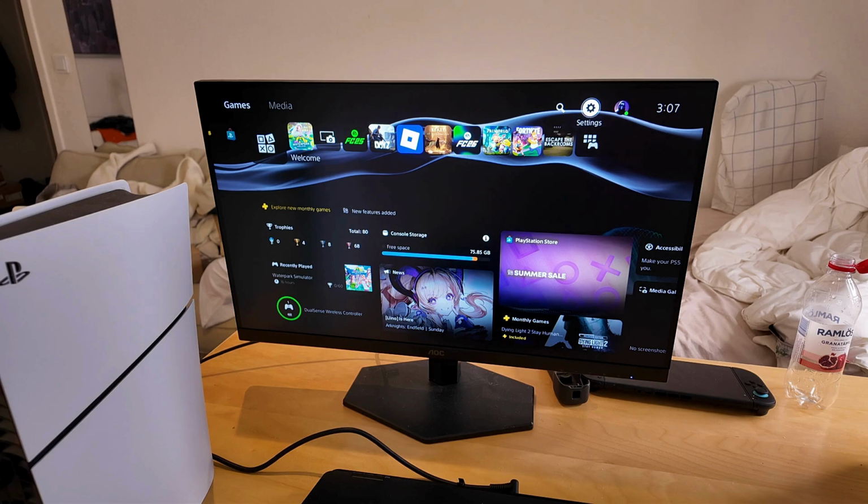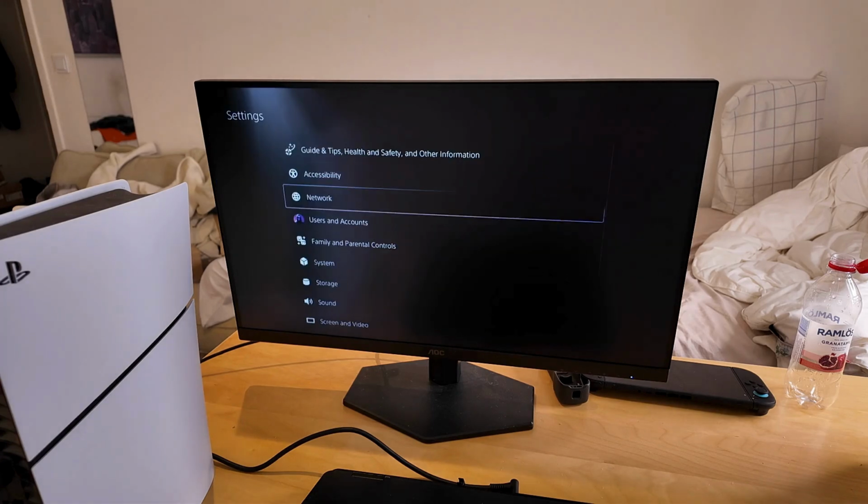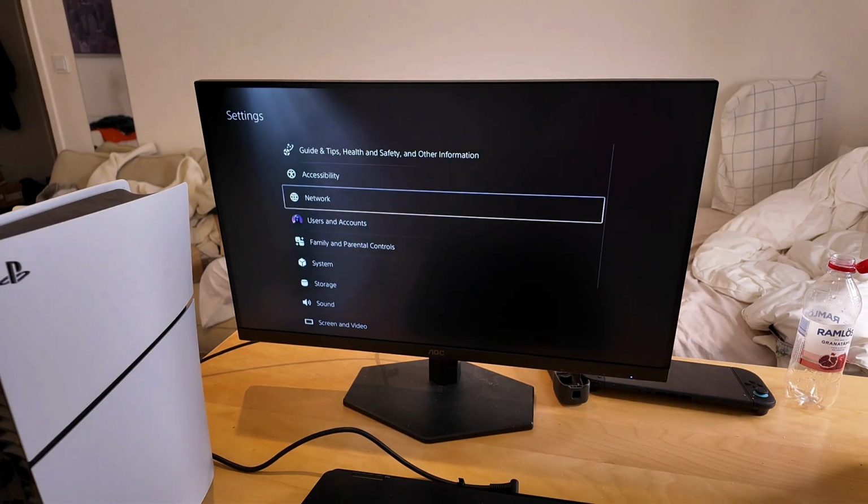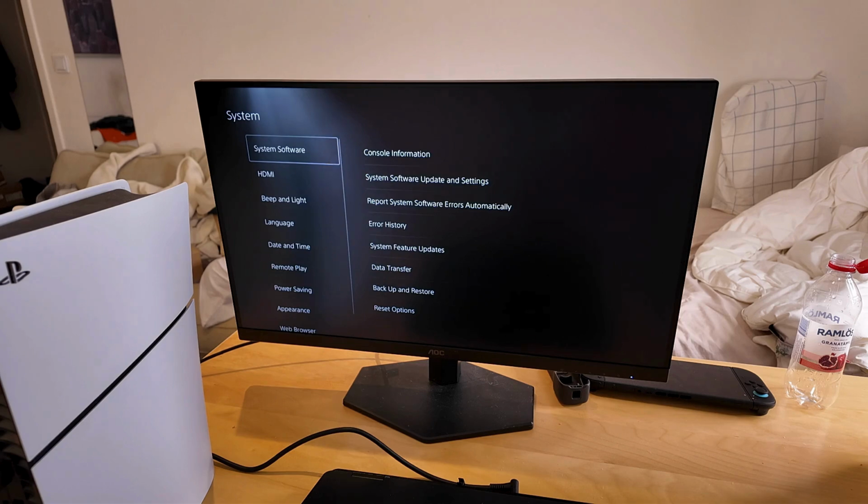So this is exactly how to fix OBS Studio video capture device not showing video capture. So basically the reason why it's not happening is because you have to go into the console or the thing that you're trying to stream through the video capture card to your OBS, go into that specific console and then go into settings and then for example system here and then HDMI.